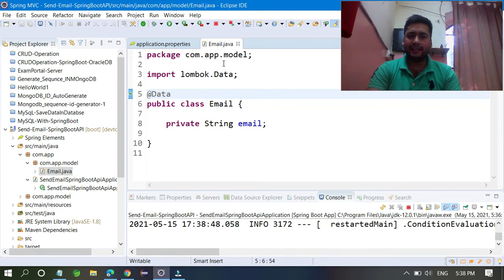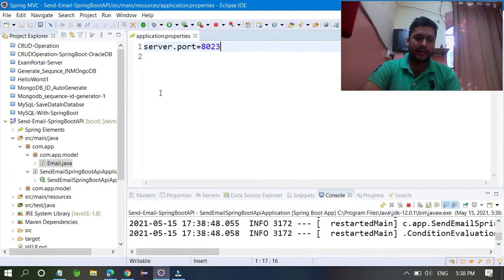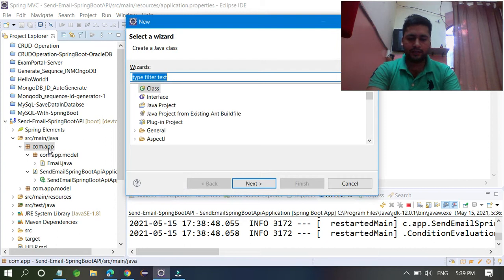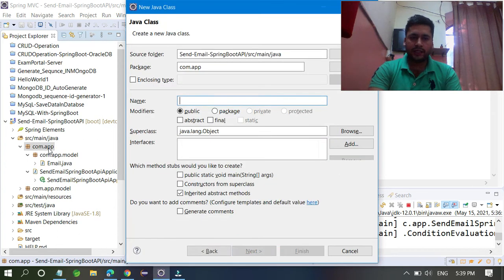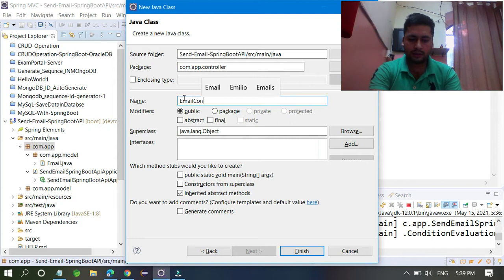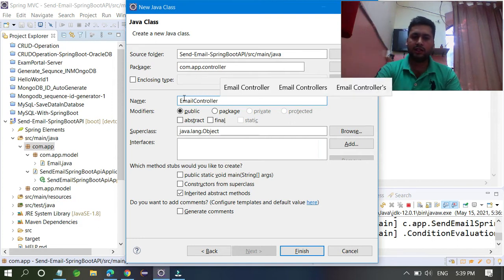So this is the entity class. You can say this is the model class for storing the temporary data. This is the model class, and it will take requests from the users. Now I'm going to create one controller, in the controllers package. Okay, so this is the EmailController.